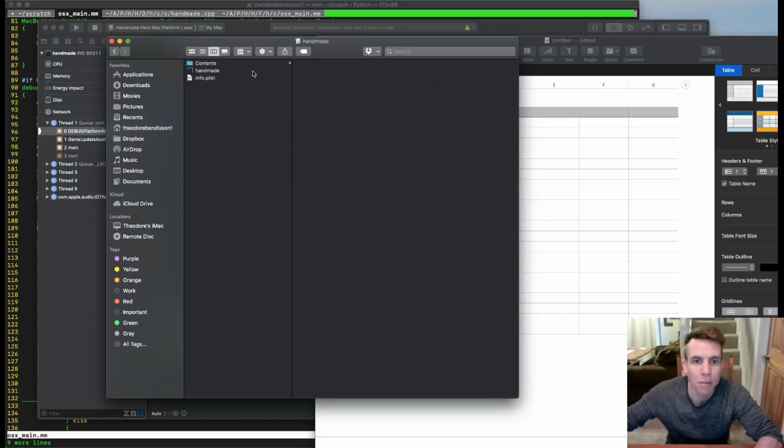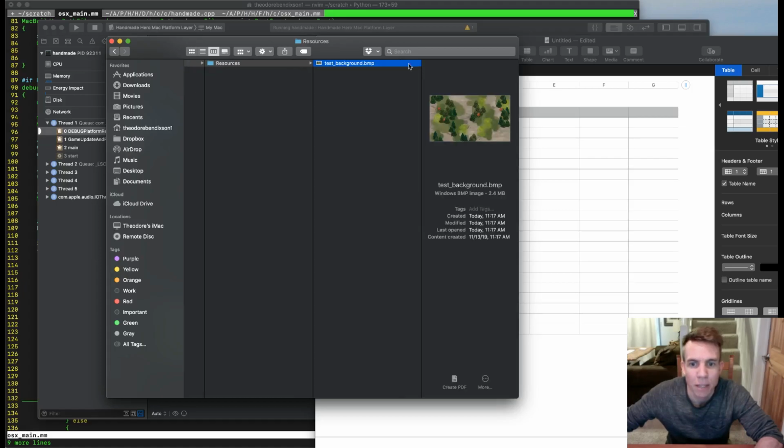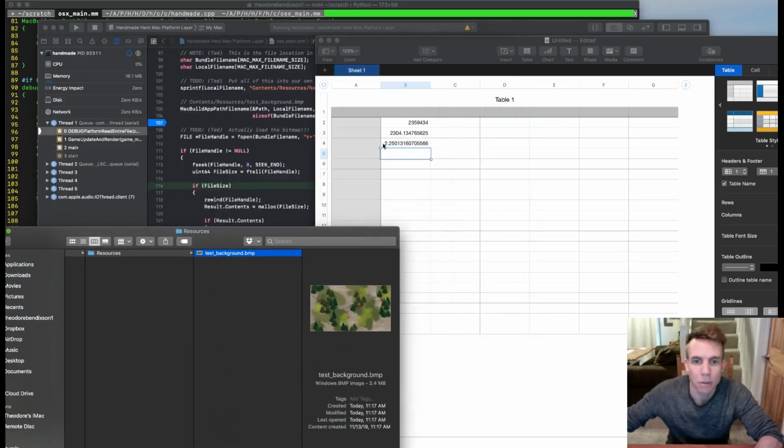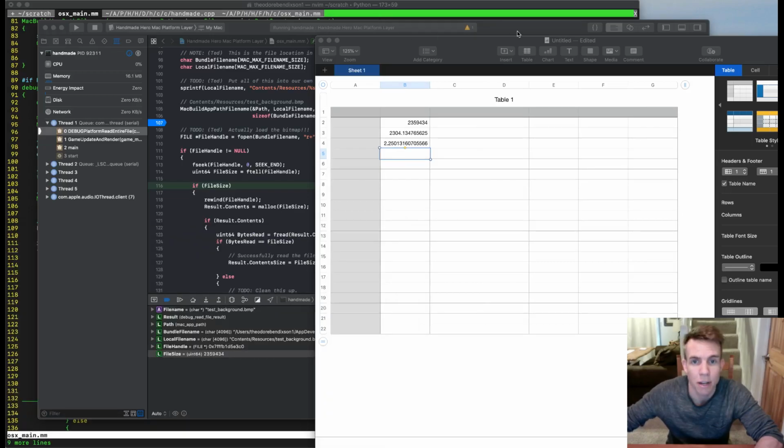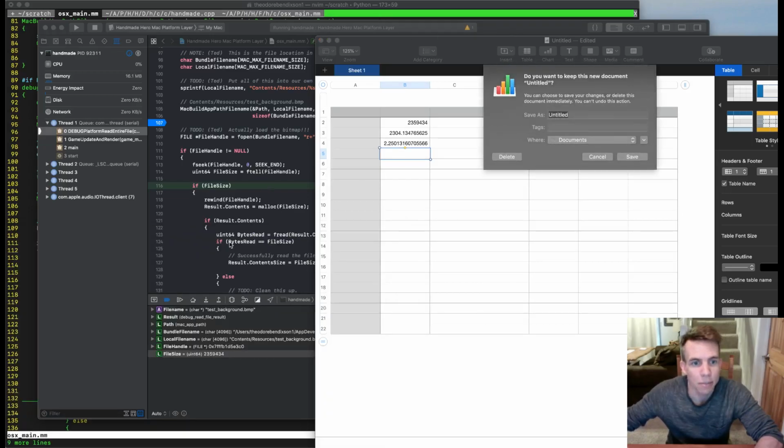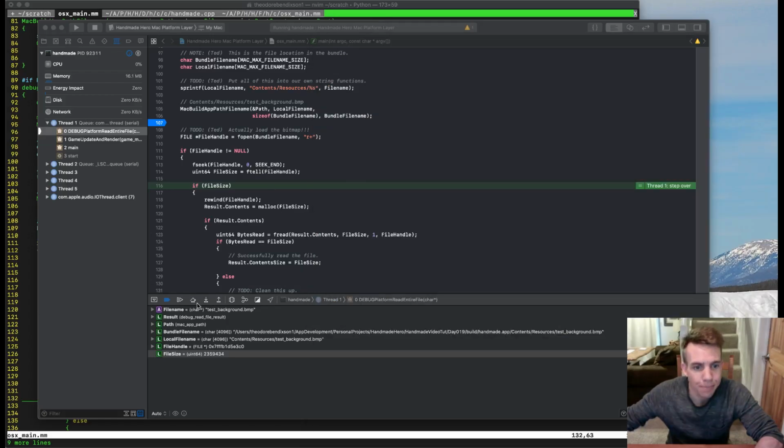If I open up this package here and I look at my contents and I look in this background, how big is it? Yeah, so 2.4 megabytes. That corresponds roughly to what we've got here. So it looks like the file size is pretty much spot on. So that's good. We can get rid of that.